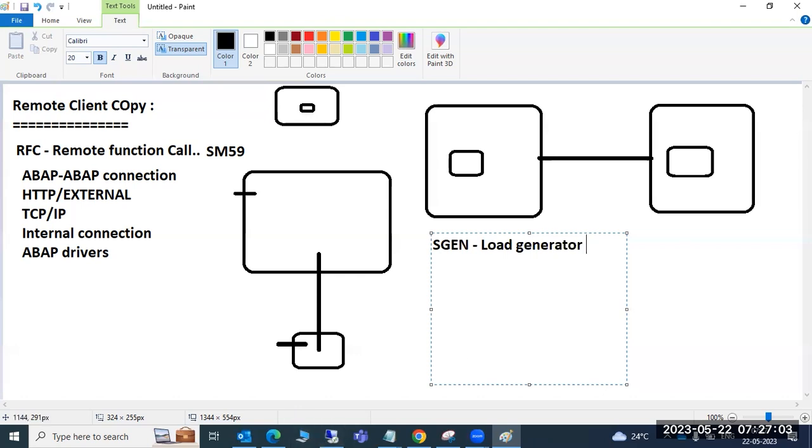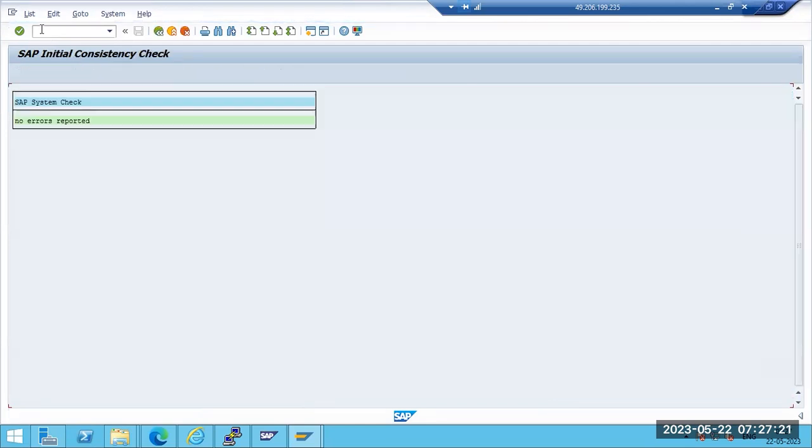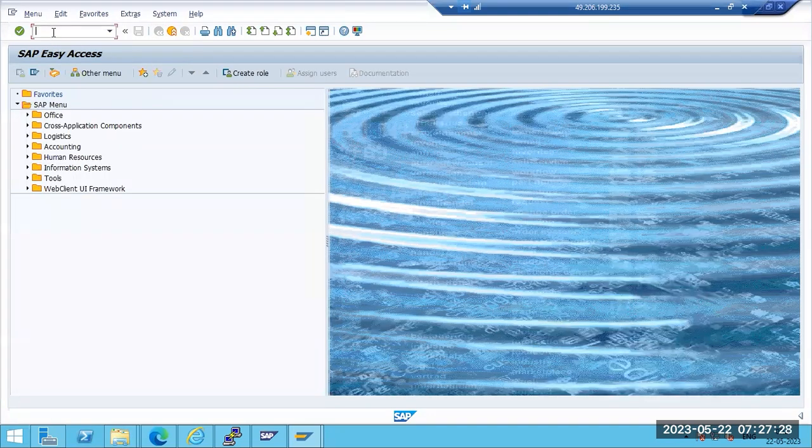After the installation is completed, we have to run SGEN, and also SICK for checking consistency, to check whether our system is successfully installed or not. If I use SICK, it will show the results here, whether our system is successfully installed or not. Yes, there are no errors reported. Go back. We can also run SGEN, but it will take a couple of hours to complete.